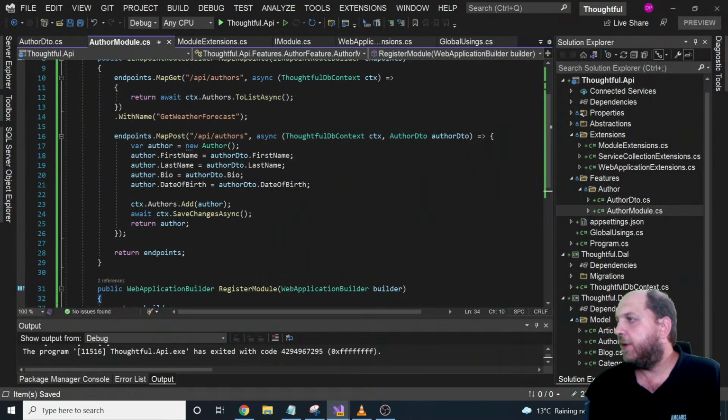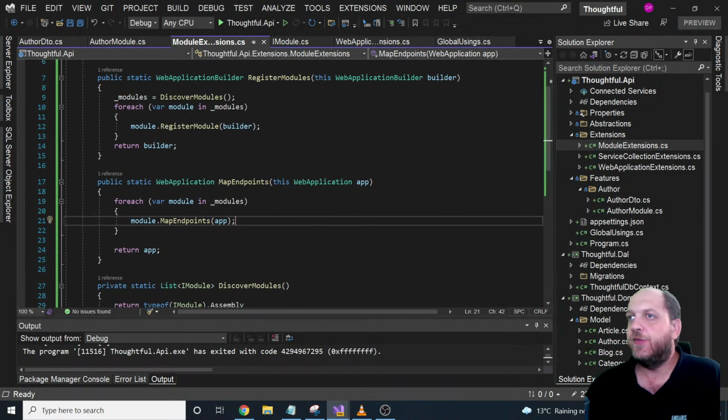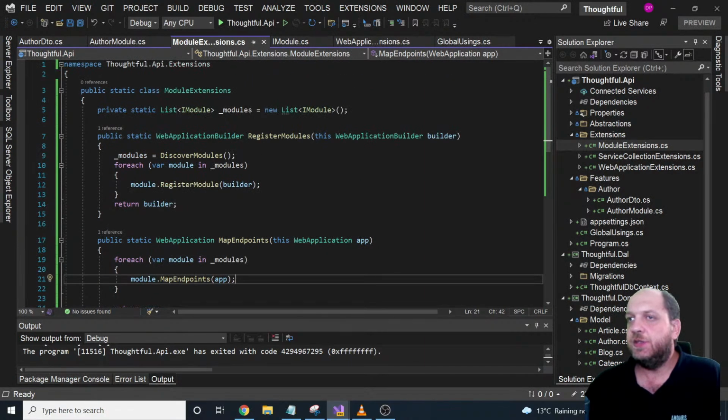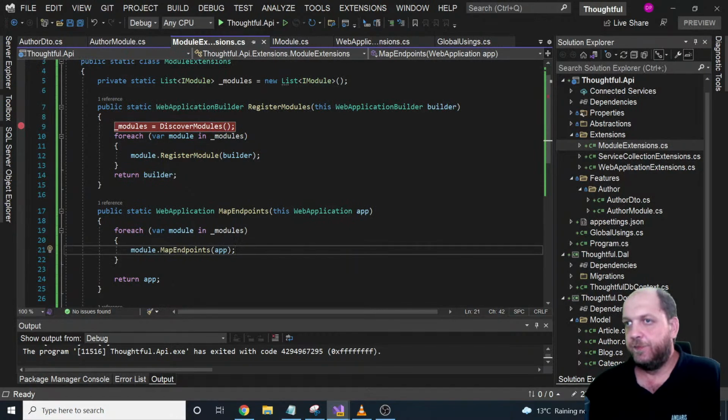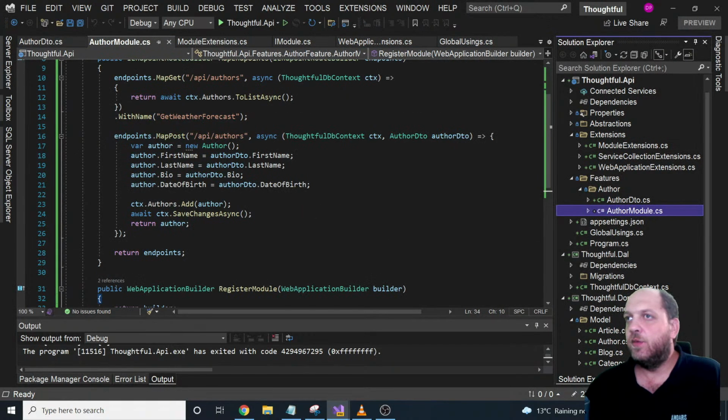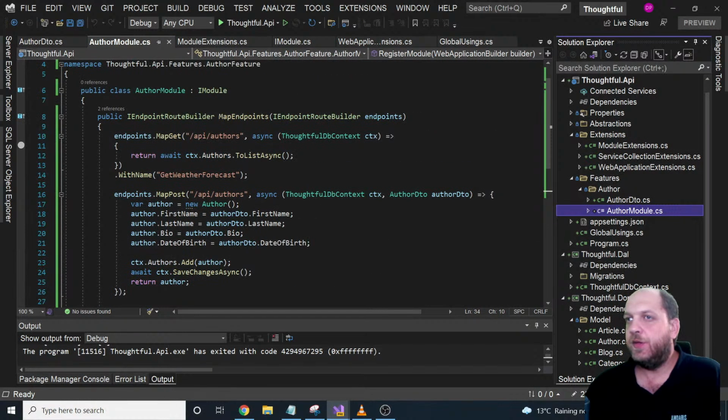So let's run the application, but let me put some breakpoints first, because what I want to see here, I want a breakpoint here. I want a breakpoint here. And I want a breakpoint here.